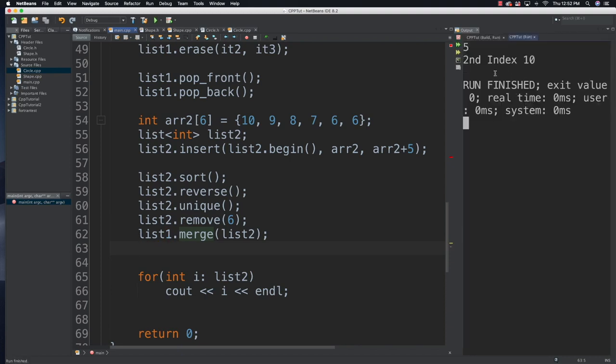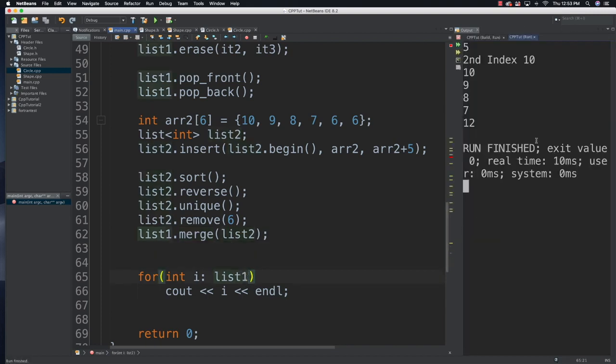Let's run it. And you can see here that list is kind of chopped up. Now let's go and try list1 instead. And you can see all the values.